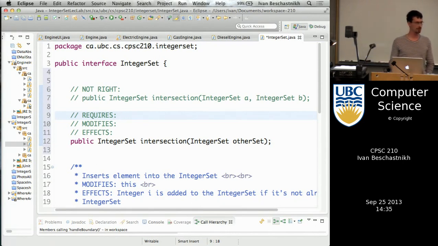So what should be my requires? When can I call this method? When you have an integer set. Well, when you have an integer set, you just pass it in and you call it. If you don't have one, you can't call it, right? So the answer here is that it's going to be true. You can call this method whenever.